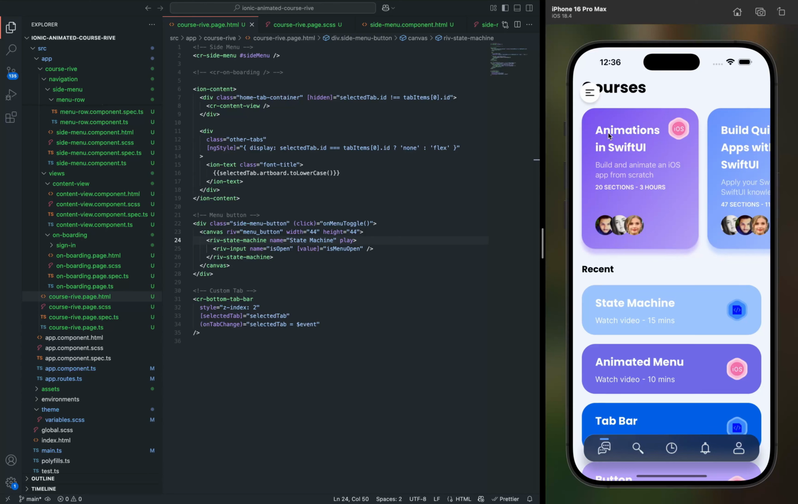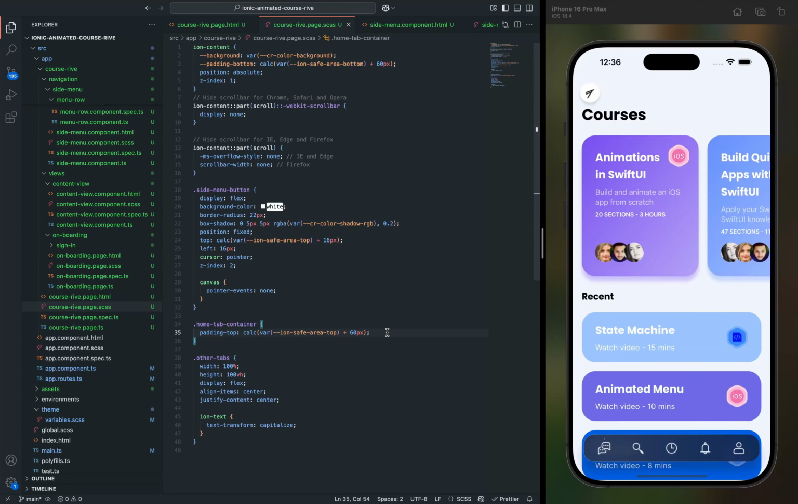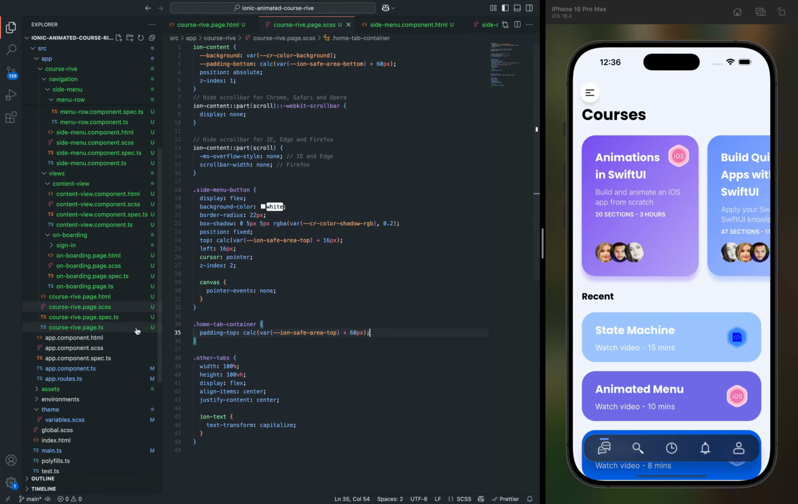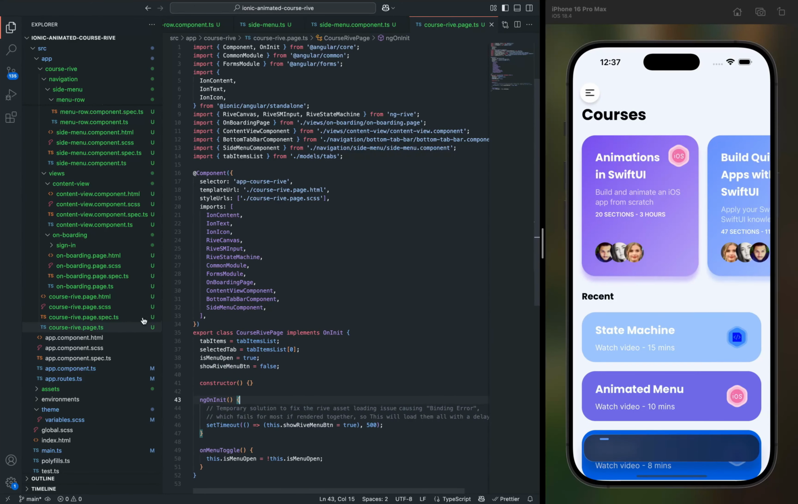Next, since the menu button overlaps the content, we'll add a top padding of around 60 pixels to the content view to create some space. And just like the other Rive icons, we'll also render this menu button with a slight delay to work around the plugin's limitation.